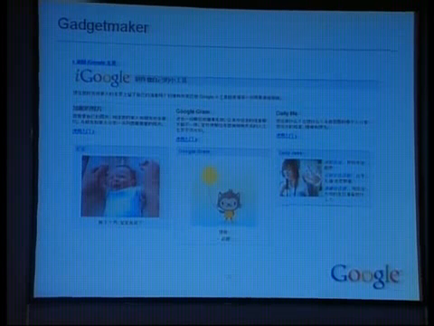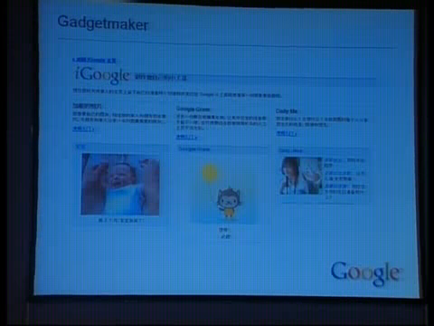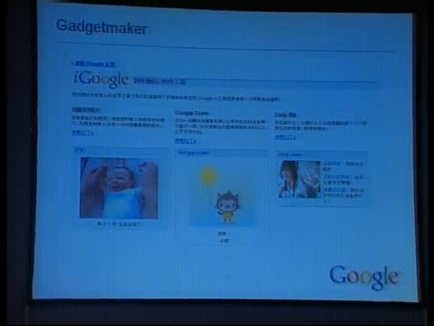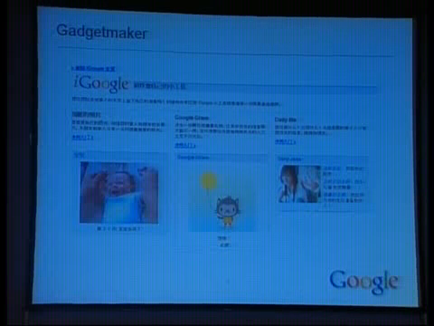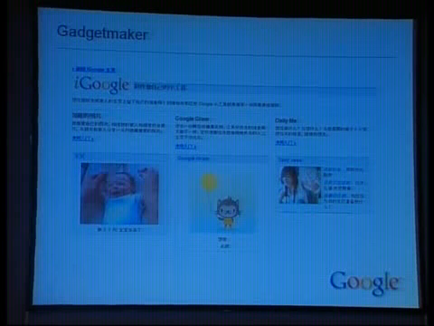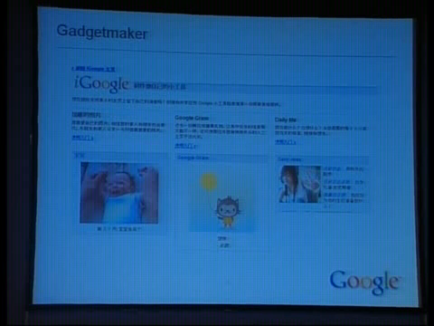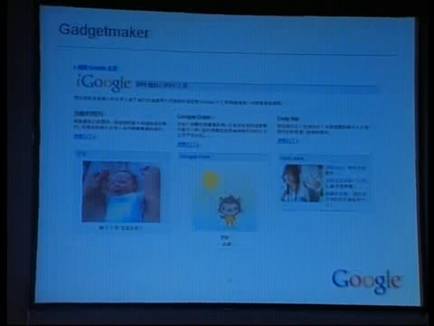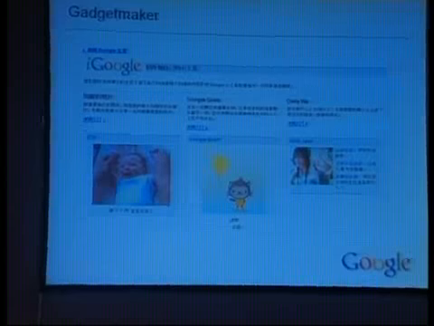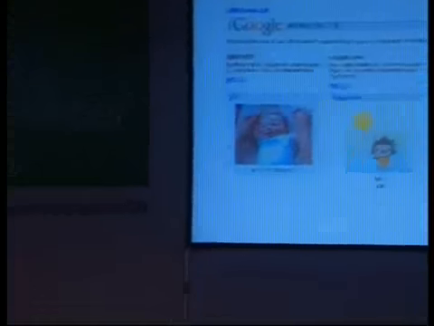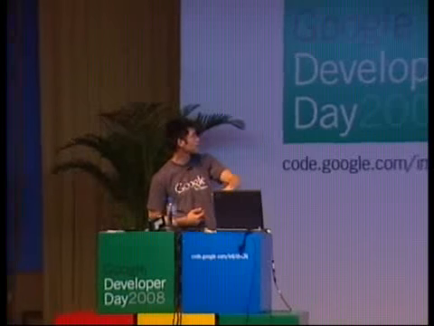But if you don't know how to code, you can create a gadget as well. Gadget Maker is a tool that gives you a number of templates for creating gadgets, and you simply specify the content. They give you simple HTML forms that you fill out, and you click Save, and then you have a gadget. So I can't read Chinese, but I think the left one is like a photo gadget, and the right one is like a, well, daily me gadget.